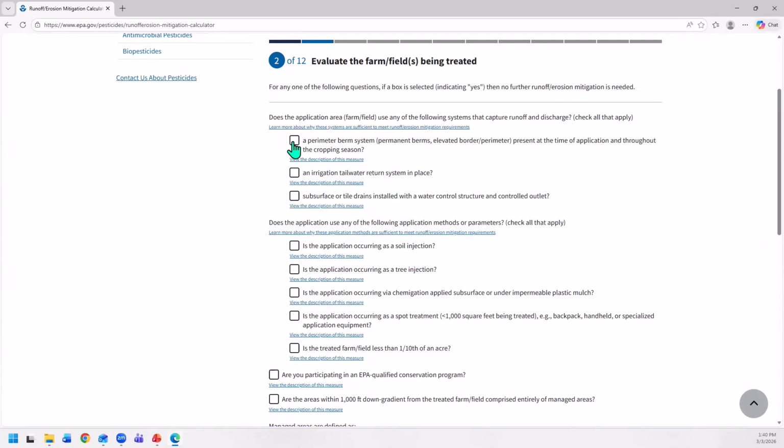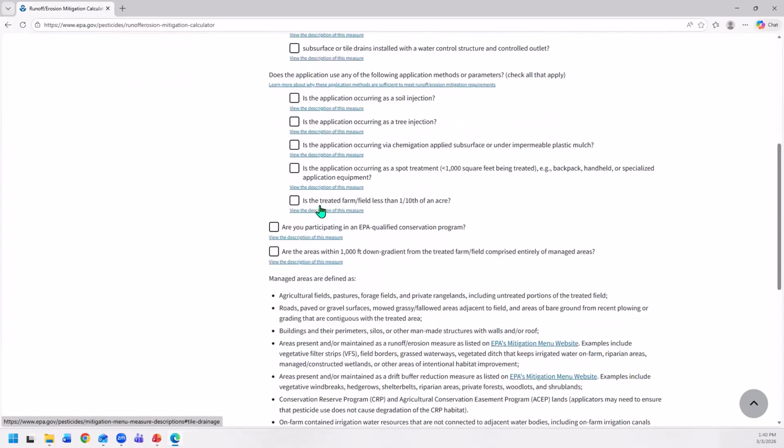Does this application area, so the farm or the field, use any of these following systems? A berm system, an irrigation tailwater return system, or subsurface or tile drains with a water control structure. If so, then I would click on the box, yes, and after that, I'm good to print this off. But if not, I'll keep going.